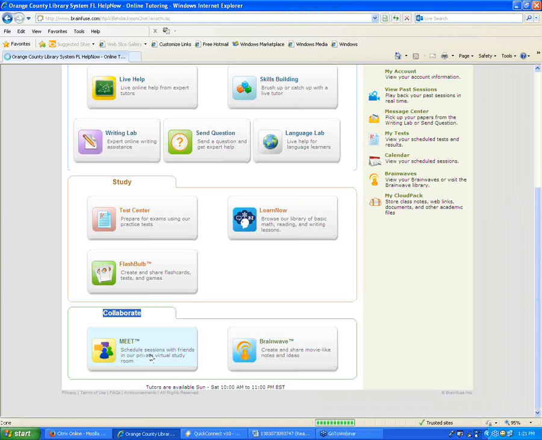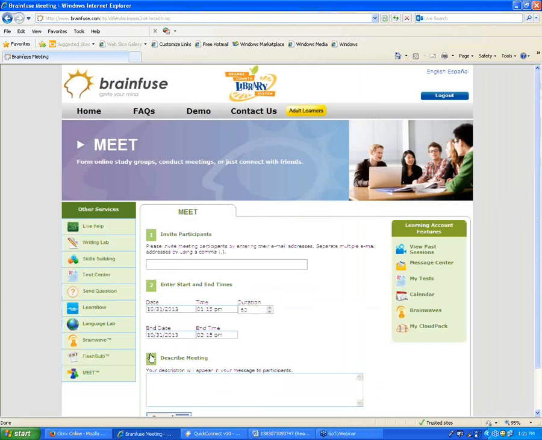So if I click on the Meet button here, you will need a username and password to schedule one of these sessions. However, the people you invite to a Meet session will not need a username and password. I'll address that again in just a few seconds.